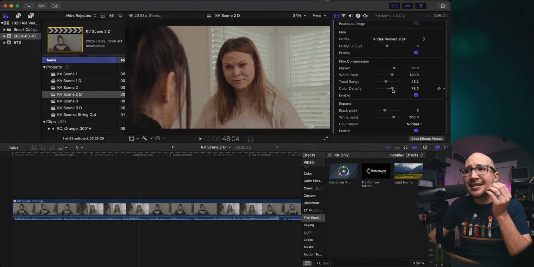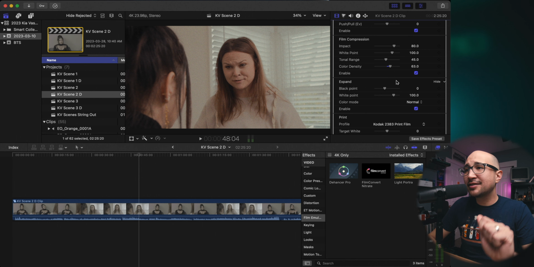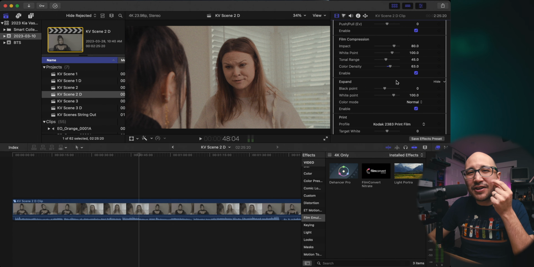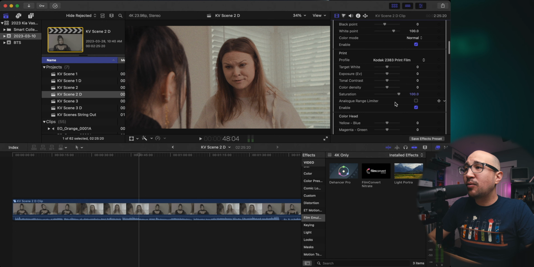Color density is pretty cool. Like you want thickness in the skin tone. We can bring that up. That's nice. I want a dense image. I don't want their skin to feel thin. I want it to feel nice and thick there. Okay, contrast.